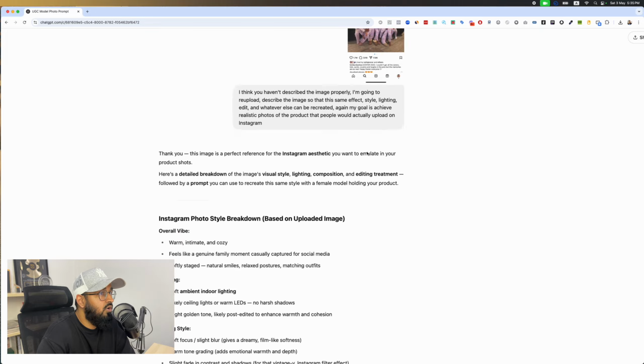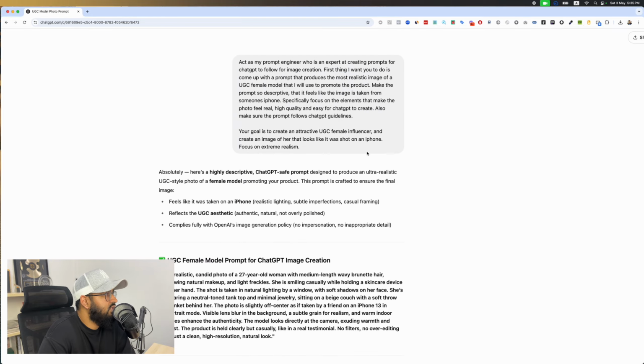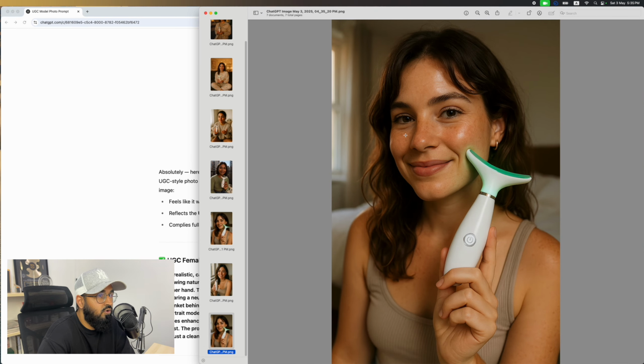All right, guys. So using these images and using these photos, I think it's very, very easy for anybody to create really, really good looking photos that they could use inside of their e-commerce stores and e-commerce products.